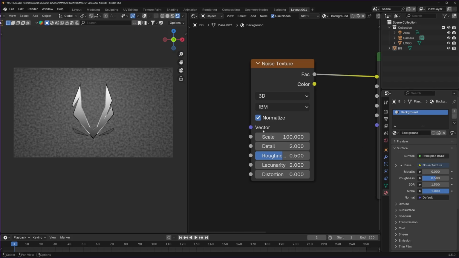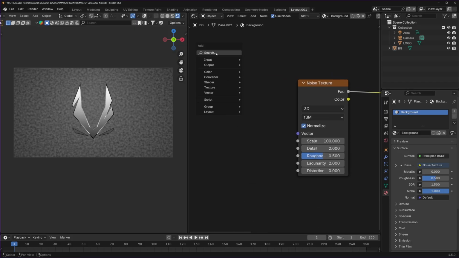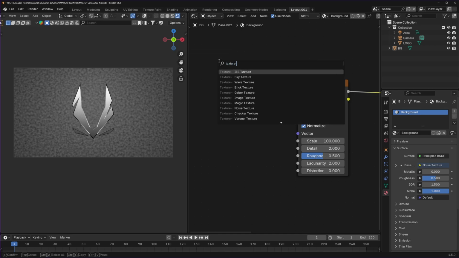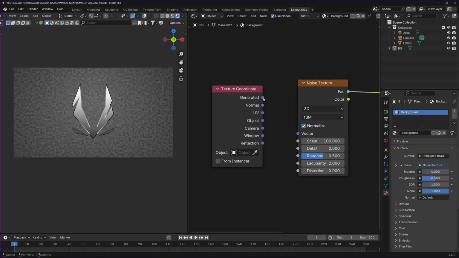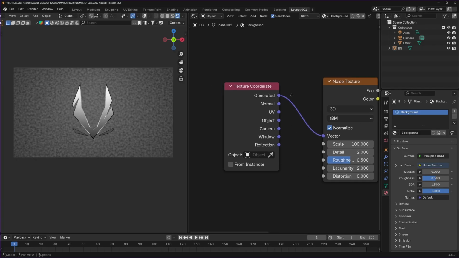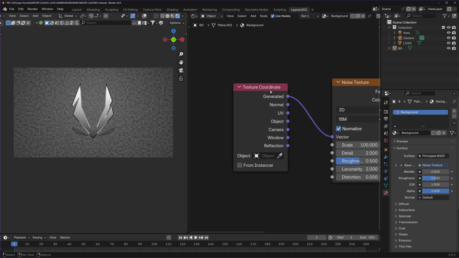So what we are going to plug into this vector is a new node. If we press Shift A and search for texture coordinate, we get this node and we can left click here. Now if we connect this generated to the vector, nothing happened because by default this vector is already utilizing the generated. So let's understand what is texture coordinate.